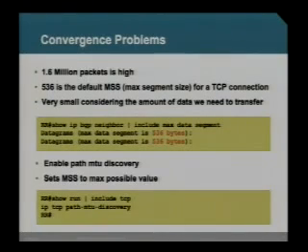Right? So 1.6 million packets is high. MSS is very small. So let's enable path MTU discovery. Path MTU discovery basically means that when you bring up a BGP session with your neighbor, or they bring one up with you, the router will figure out the biggest MTU it can use on the bilateral link. And if it's Ethernet, well, 1,500 bytes.